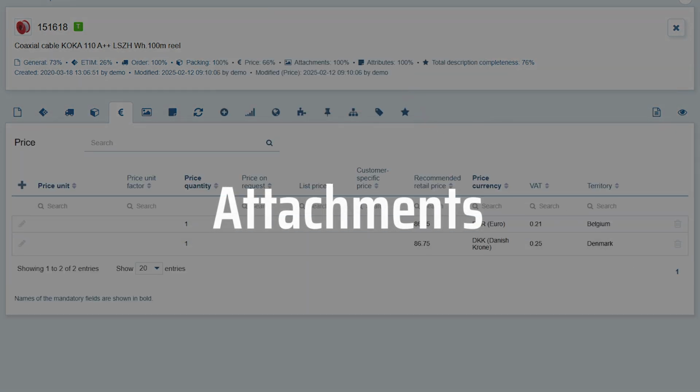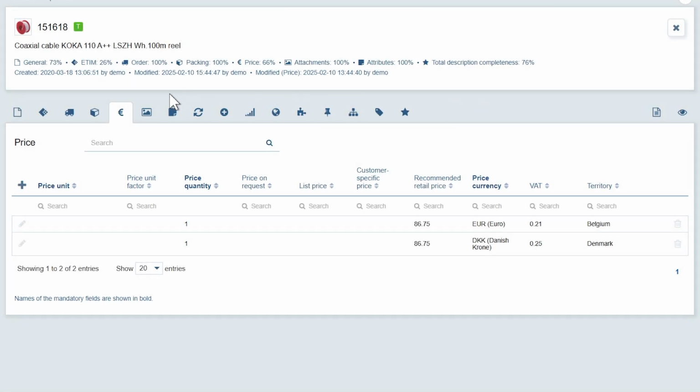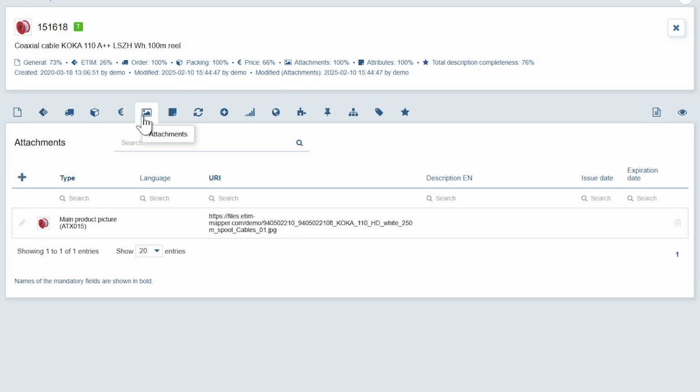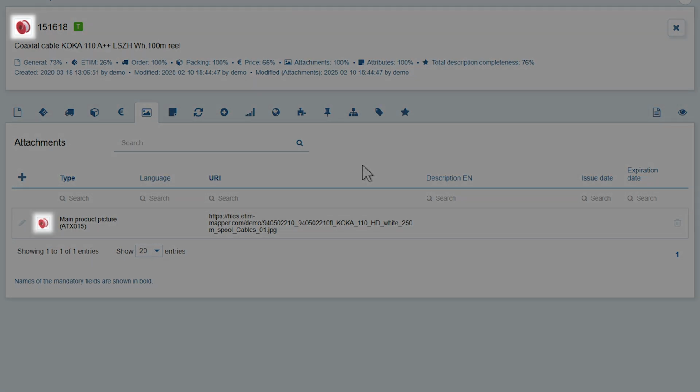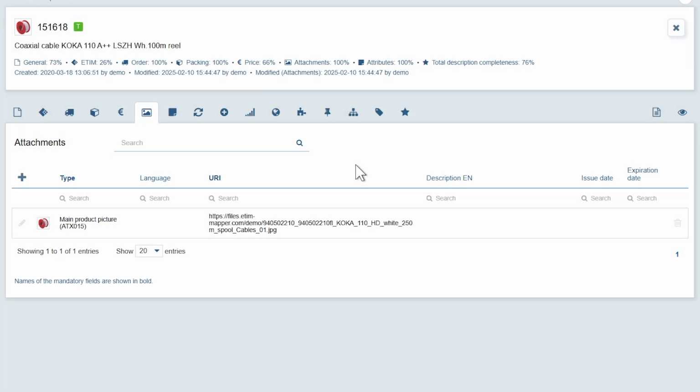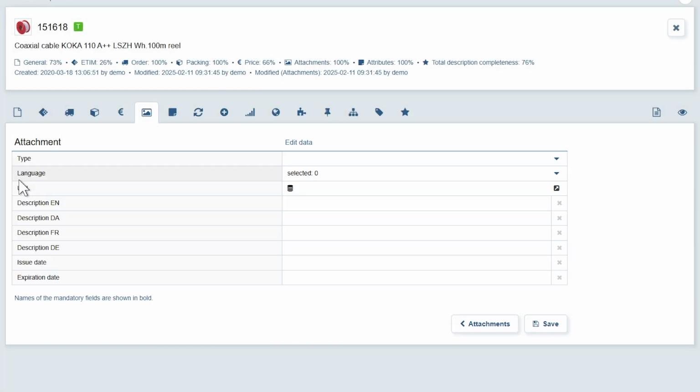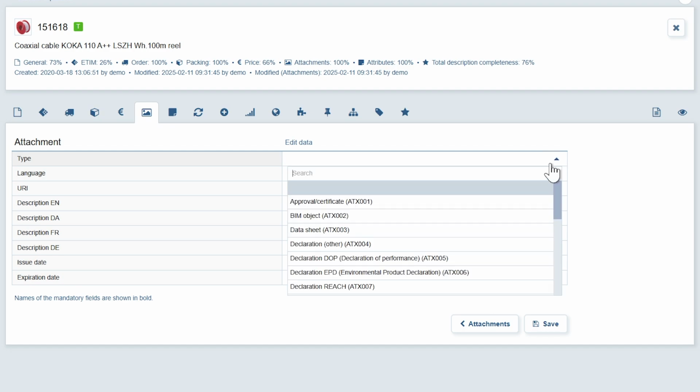Attachments. The application allows to attach images or other files to products. These can be certificates, declarations, instructions, or any other attachments related to the product. The mandatory attachment required by the ETIM xChange standard is the main photo of the product. Other attachments are optional.